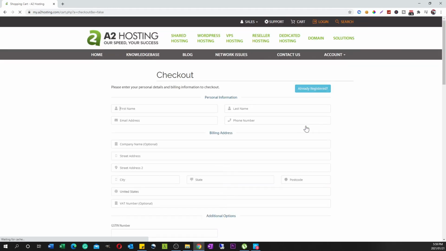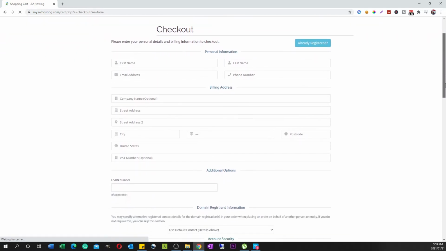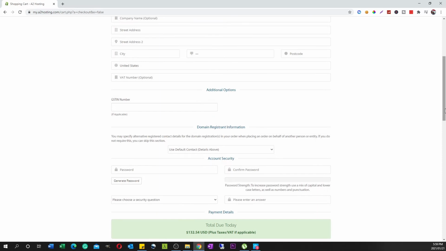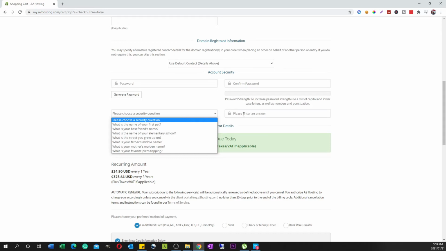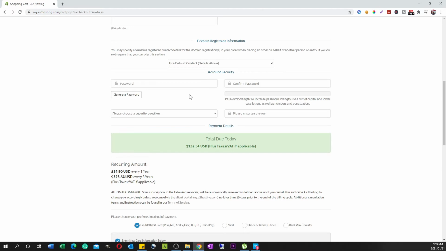So the billing page is very easy to complete. You just want to complete all these details on this page. Your GSTIN number, you do not have to fill this in. Your password and your confirm password, please fill this in with a very strong password. This is just basically for your account security or to create your account on A2 Hosting. Then your security question, choose a security question here and put in an answer. And this is for cases where you might come on online chat with A2 Hosting and they'll just ask to validate your credentials and to make sure that the person they're chatting to is indeed you.